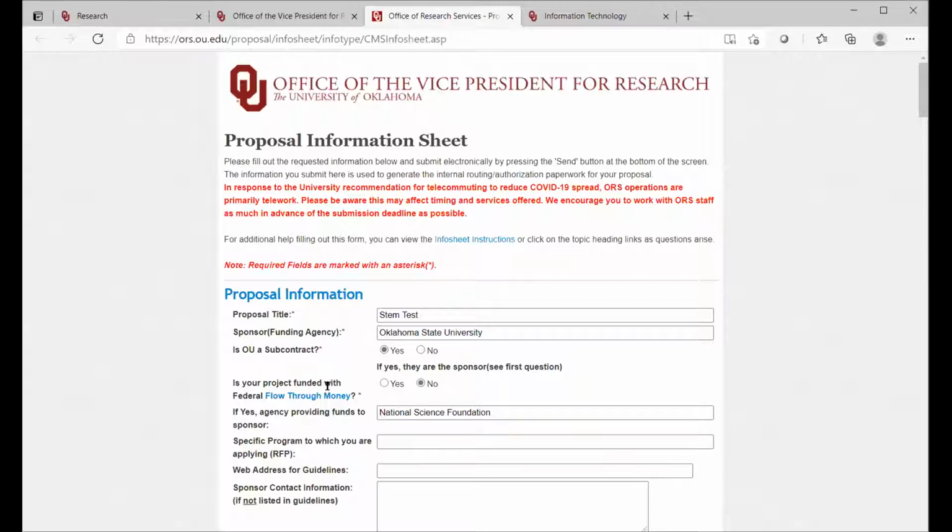And our project is going to be funded with flow-through money. So I'm going to say yes here, because flow-through means it's flowing from somebody else. And you'll notice that these words are all in blue. That means there's a link there and you can go and it'll tell you a definition of what that word means.